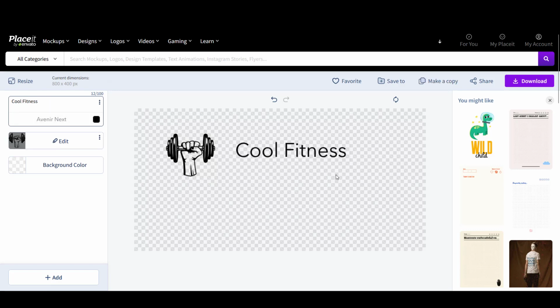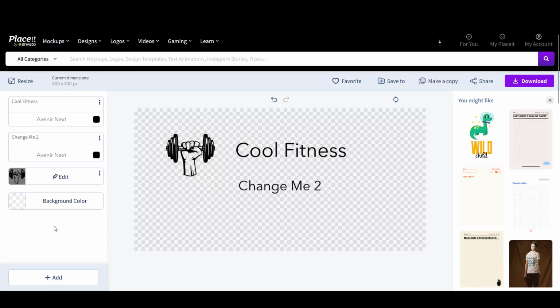Now we're going to add the subtitle. So we go down to Add, then Add Text. Click, hold, drag, and we come here to the small circles and we click, hold, and we drag it. We come up here to the left, we highlight the text, and we type in the subtitle.